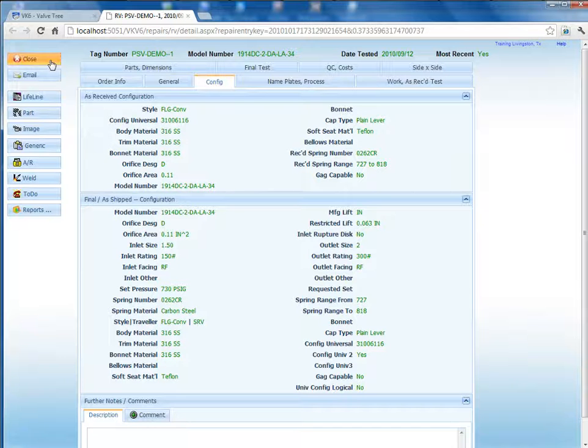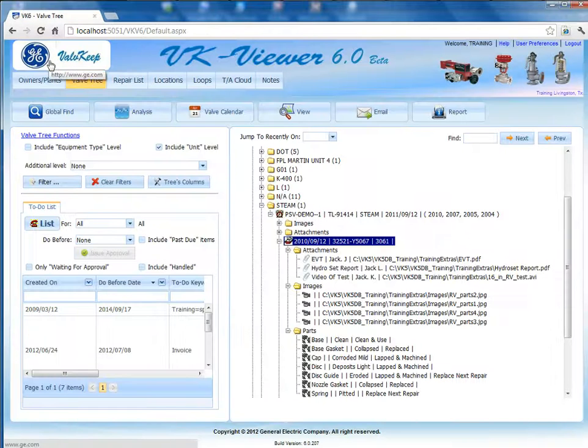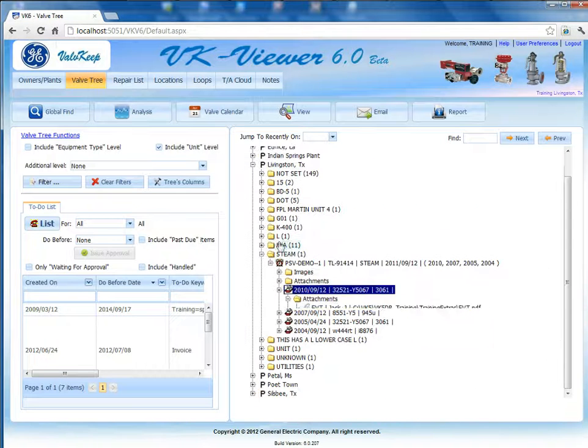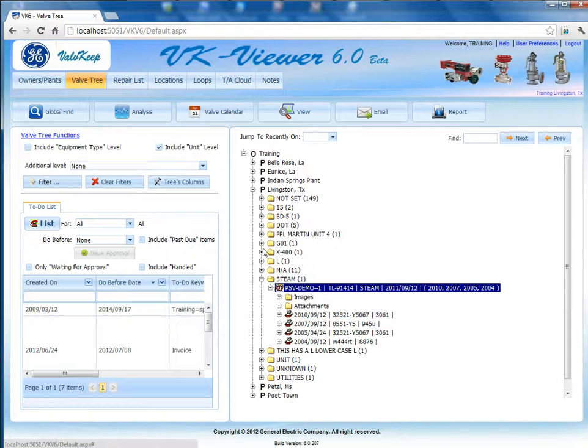These details forms show you everything that's happened to the valve during any event that has occurred to it and are the vital link to the data that is being kept inside of the repair center.